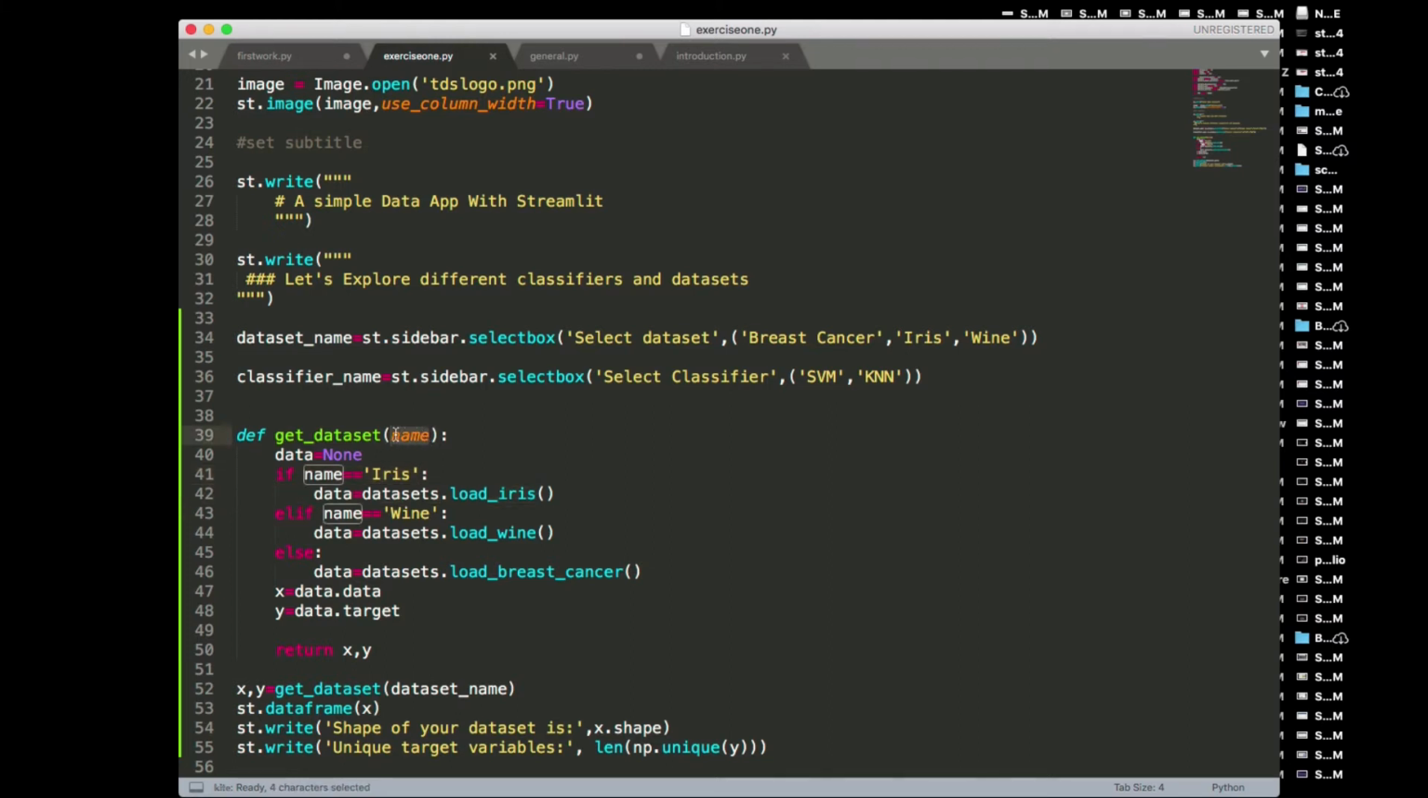That's why we're using this argument over here. If we call the function and the argument is equal to iris, that is, the person wants to load the iris dataset, then we load that for the person. However, if that argument is equivalent to, say, wine, then we load the wine dataset. Else, that is, if the person doesn't select iris or wine, then obviously the person will want breast cancer. So in that case, we load the breast cancer dataset.